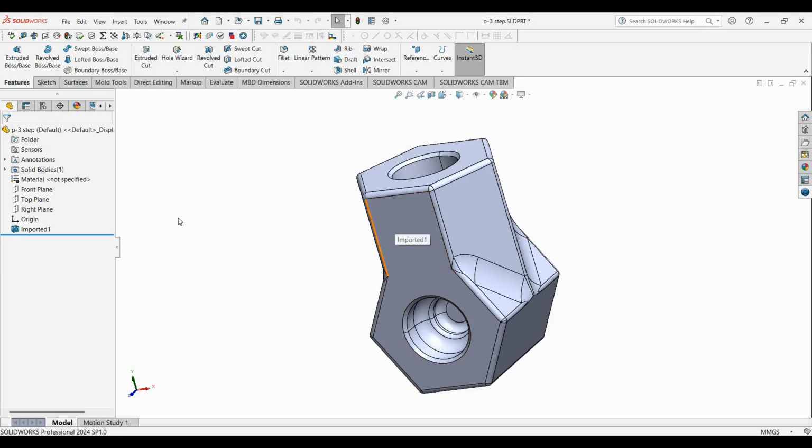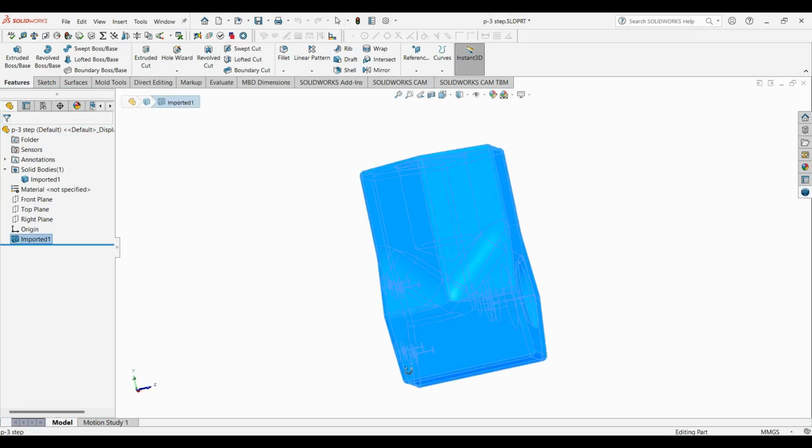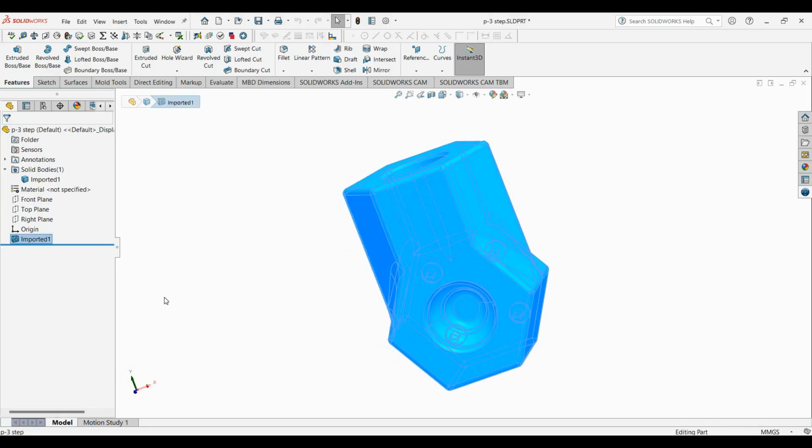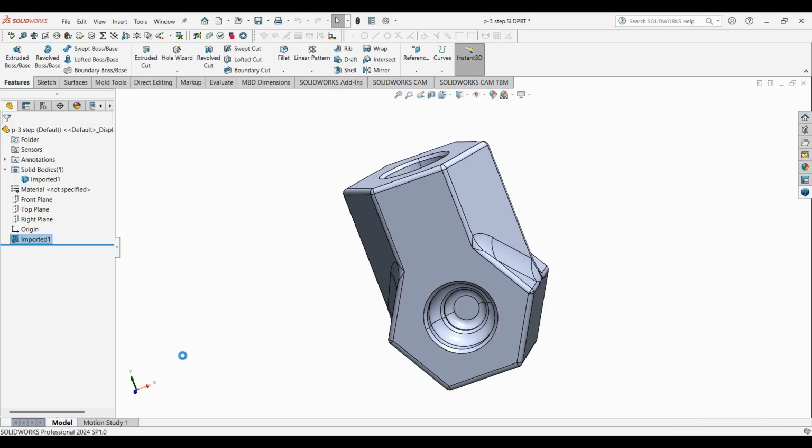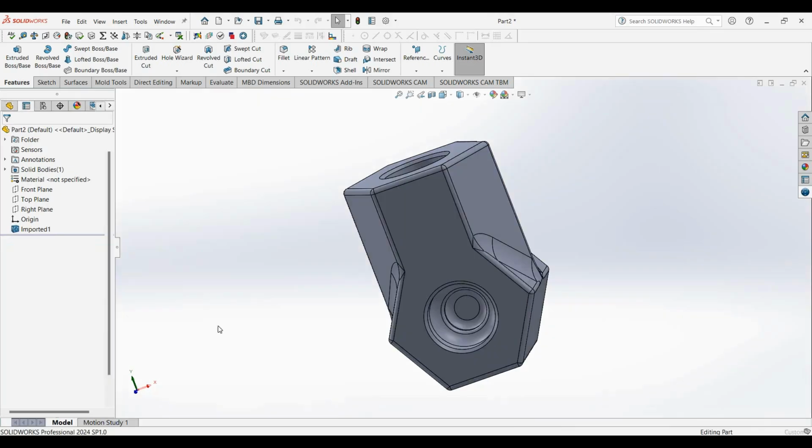Recognizing features in SolidWorks refers to the process of analyzing imported geometry from step files to identify and convert them into editable SolidWorks features like extrudes, cuts, holes, fillets, etc. Now right-click the imported icon, select FeatureWorks, and select Recognize Features.